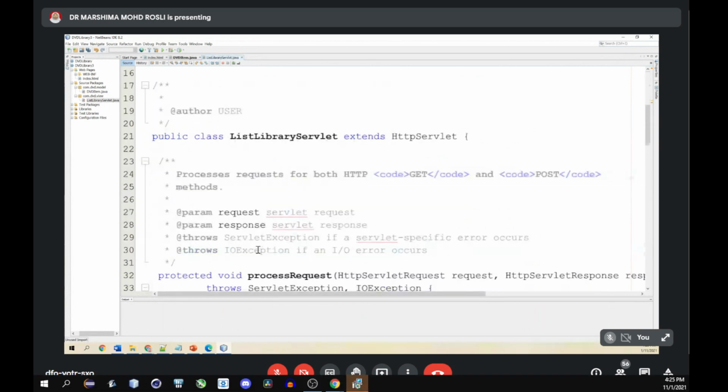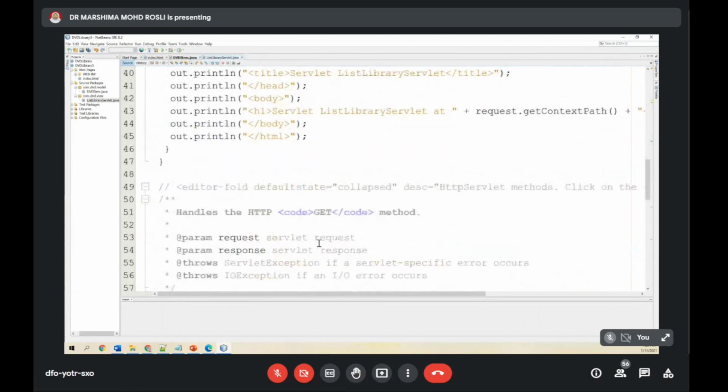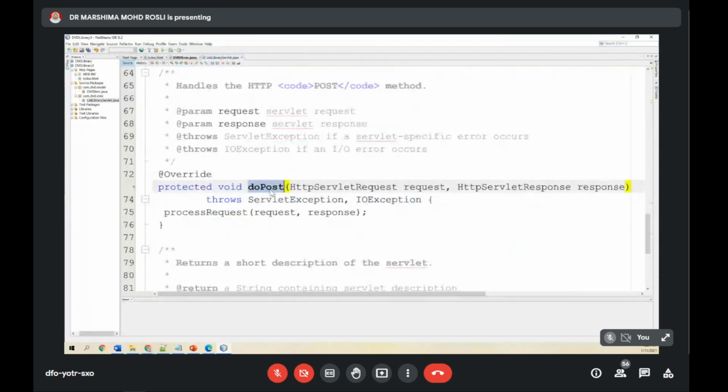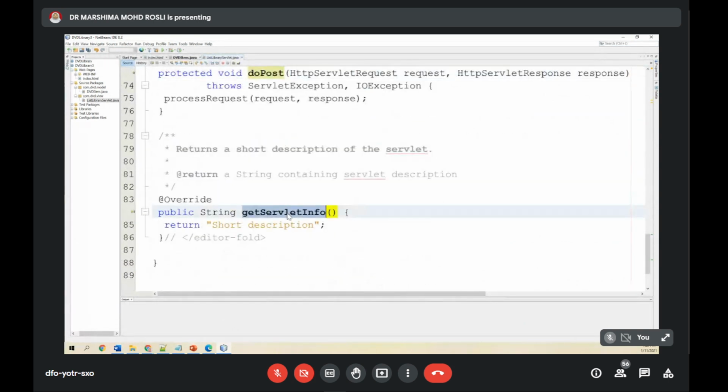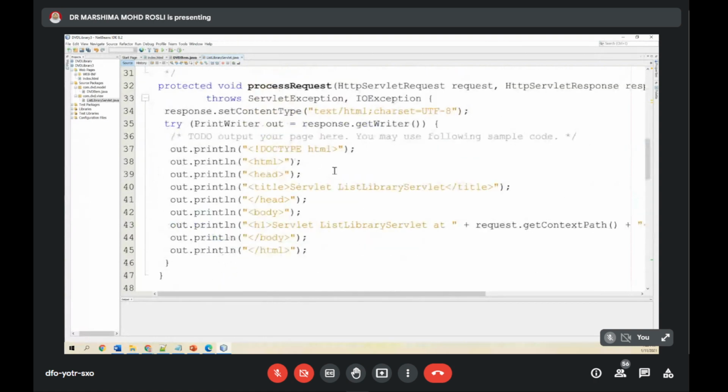After you import, now you have one method, processRequest, and then you have doGet, and you have doPost, and you have getServletInfo. So what we're going to do is, by default, this is auto created. Sorry, not servlet, NetBeans. NetBeans helps you to create it.